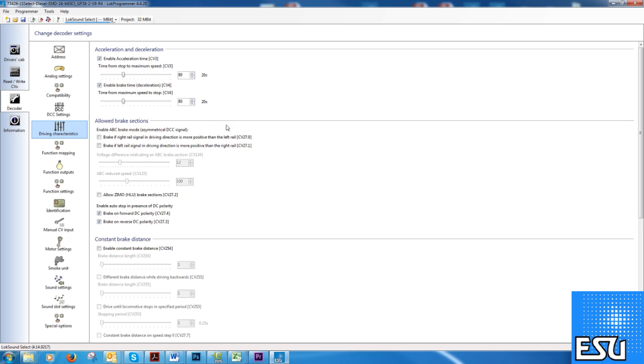So working down through allowed brake sections, especially in Europe, they have some different types of doing some braking, and a lot of this is done with DC on the DCC track. It senses that and it puts the brakes on an engine. It has to do with signaling and blocks and things like that. So in the North American market, we don't see that too often, but if you are in the European market and you want to use that, or if you're in the North American market and you want to get into that, our decoders do have that capability.